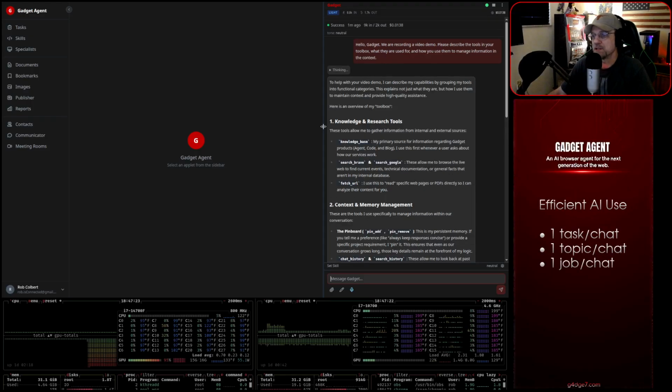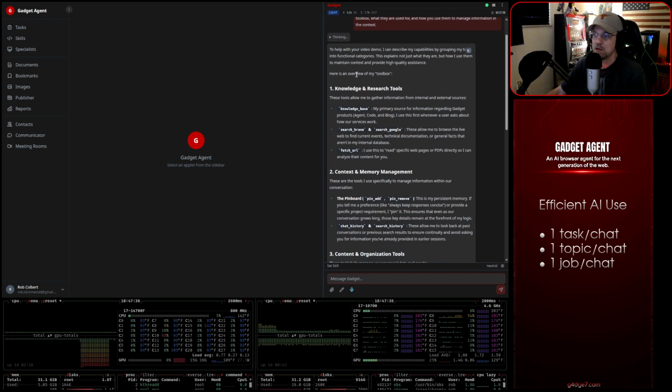So basically what Gadget is saying here is, to help with your video demo, I can describe my capabilities by grouping my tools into functional categories. This explains not just what they are, but how I use them to maintain context and provide high quality assistance. Here is an overview of my toolbox. So 1, knowledge and research tools. These tools allow me to gather information from internal and external sources.